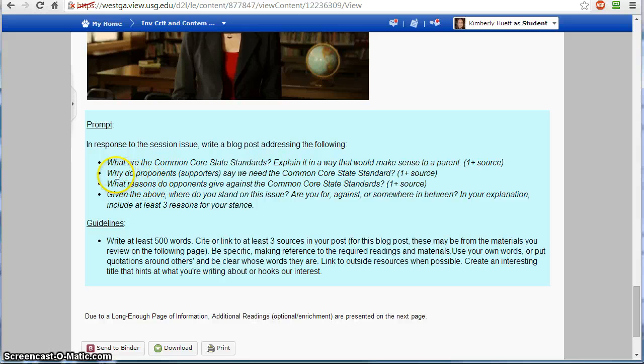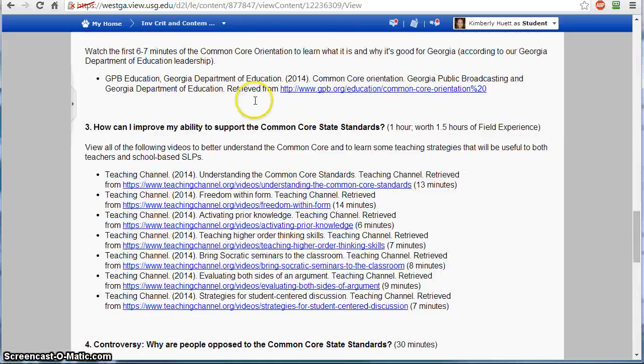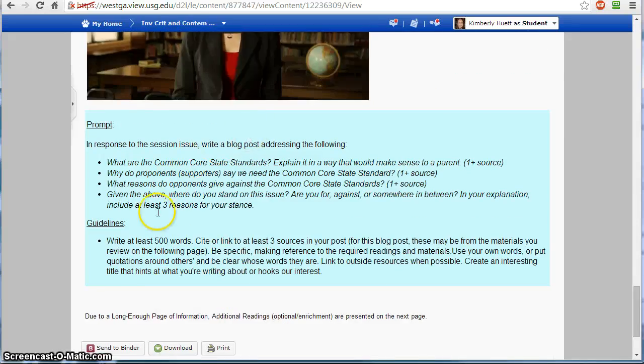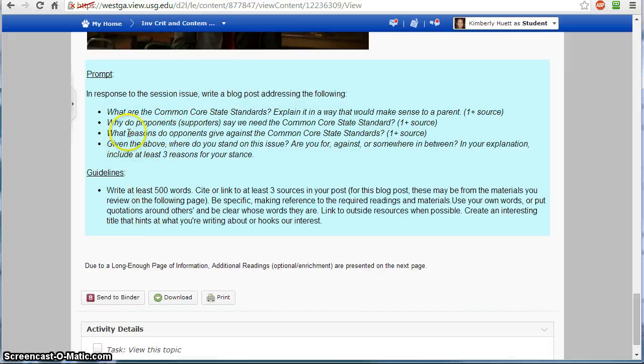Then you need to tell me why supporters say we need it. Again, we're not giving your opinion necessarily. I don't need to know if you're a supporter. I just want to know what supporters say. And that's why you dip into all this stuff above, and you can look at other resources as well. What reasons do opponents give? Again, I don't want to know what you think about it yet. I want you to show me that you can see what supporters say and what opponents say.